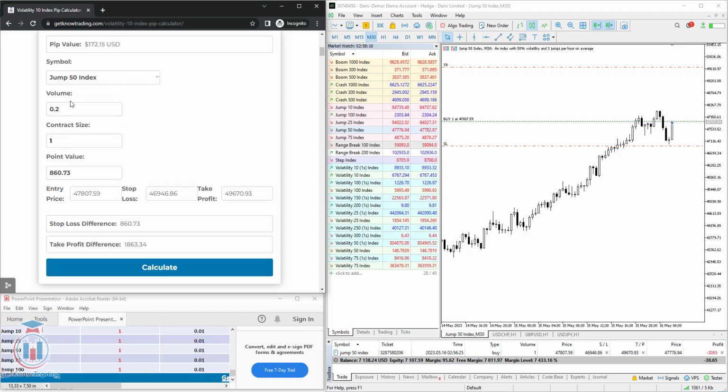So we could also divide this by 2, so this would be 0.1. Click calculate. And it is 86.07. It is close to 100. So if you would like to open a new order with a volume 0.1 and the stop loss take profit close to these values, it would be close to 100.